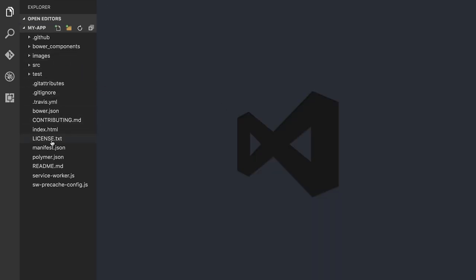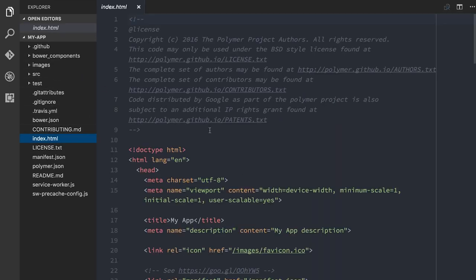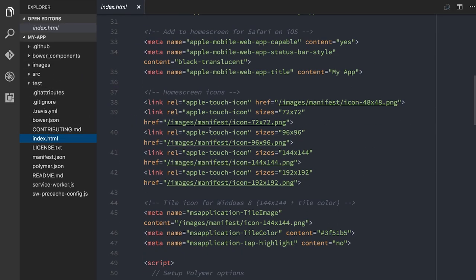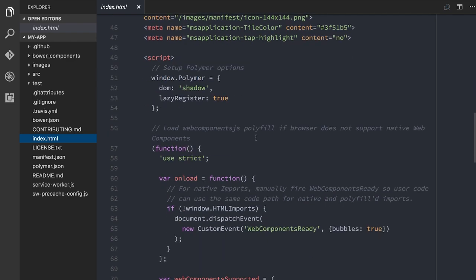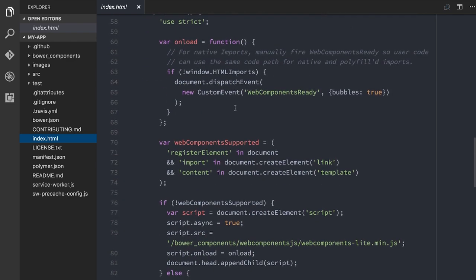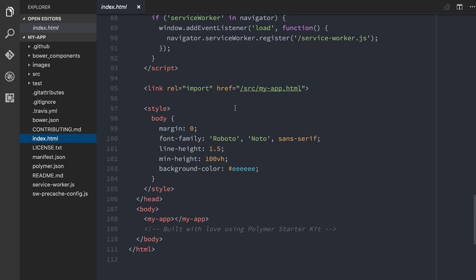What I've got here is pretty straightforward. I've got an index.html file inside of here. I've got all the appropriate meta tags so I can get the right app icons and things like that on different browsers. I've also got a link to a web app manifest. I've got my polyfills being lazy loaded. I've already got some critical CSS in here. And then we can go all the way down.